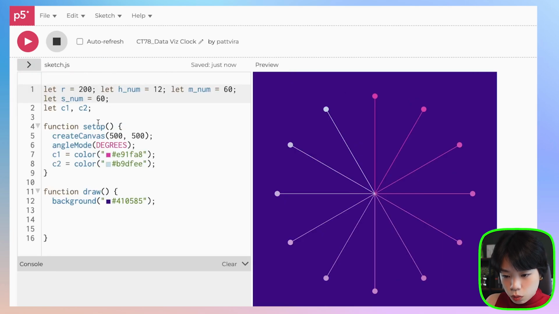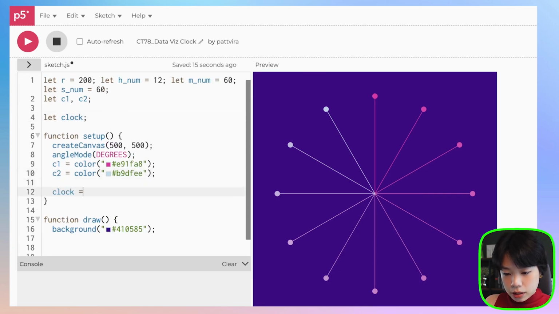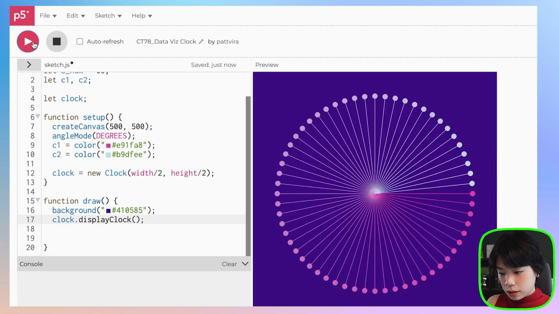Let's try to make this one clock. Let's declare a variable called clock, and clock is going to be a new clock at the same location, right? Let's do it at width divided by 2 and height divided by 2. Inside here, we're going to call the display clock method. Let's try this. All right, so you can only see the second ring. Why is that? The color looks really nice though.